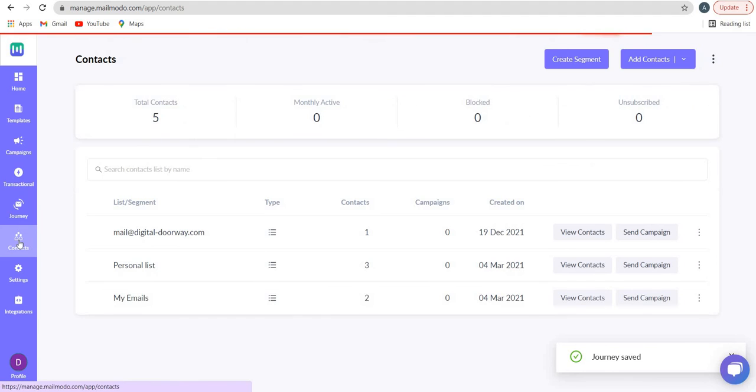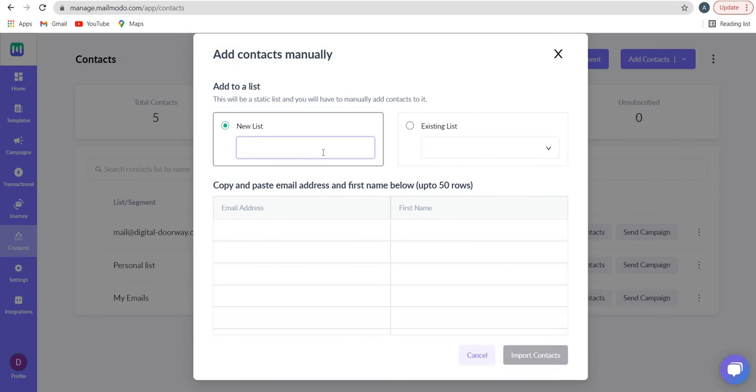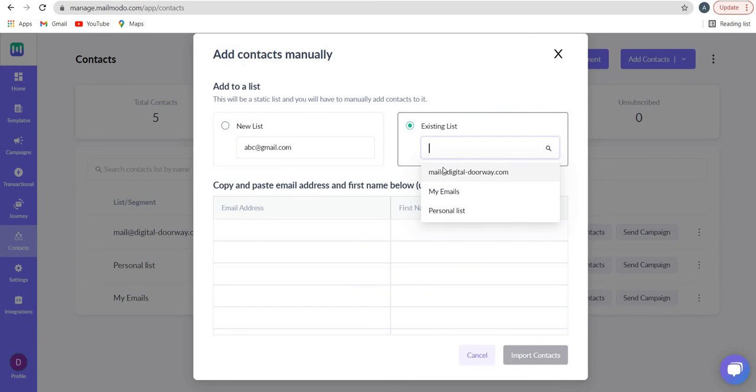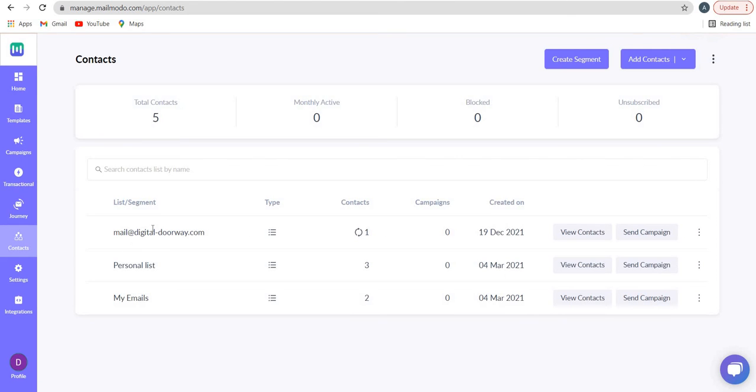Just coming back to contacts again, you can always create new contacts. There are different ways. You can import from CSV, you can add manually, you can import from apps or add through API. I'm just going to show you add manually, and let's say I'm just going to write abc@gmail.com, and I'm going to add this to a new list or existing list. So I'm just going to add this to an existing list. First name, and I'm just going to click on import contacts. Contact has been imported in this list.